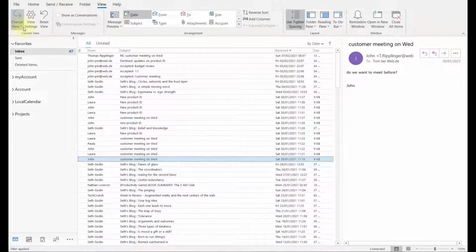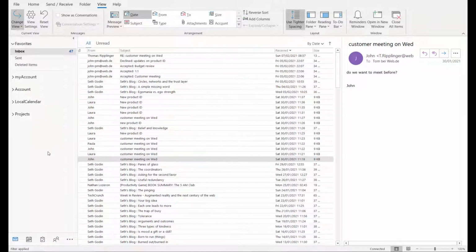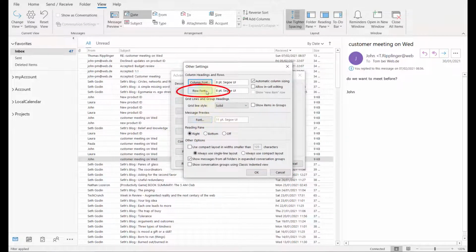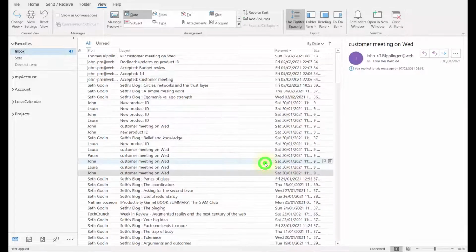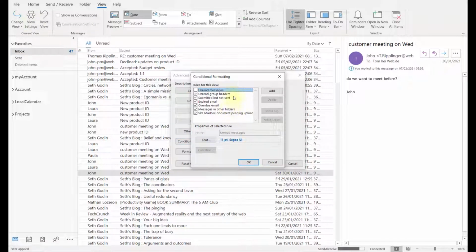By the way, you can now save these view settings via Change View and then Save Current View as a new view. And this dialog would also be the place to switch between different view configurations. And here's the last tip. What you can also do in the view settings is to select a bigger font size for easier reading. This is in Other Settings and Font. In case you modify this, you will also need to adapt the font sizes in your active conditional formatting rules here. Otherwise, you will end up with a mix of fonts in your inbox.